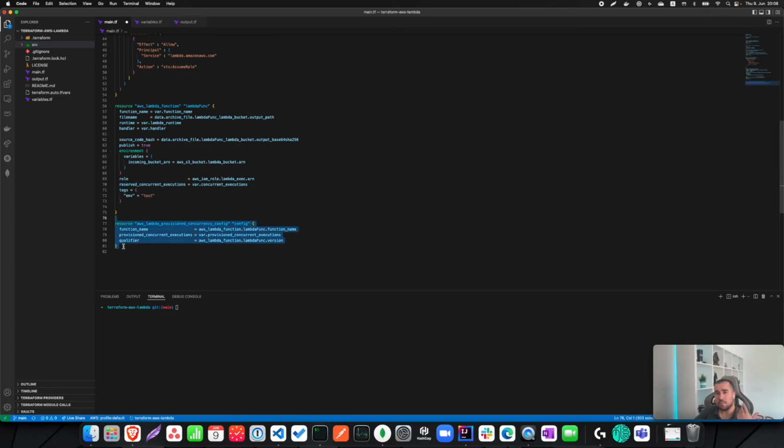And this is the last and most important part, which is the concurrency config that I just showed you in the documentation page. This specifies how many concurrent executions you want. I'm also going to go through the variables that I've defined here. This version comes from here, as I told you, and the function name as well comes from here. But the number of provisioned concurrent executions is going to come from my variables.tf.